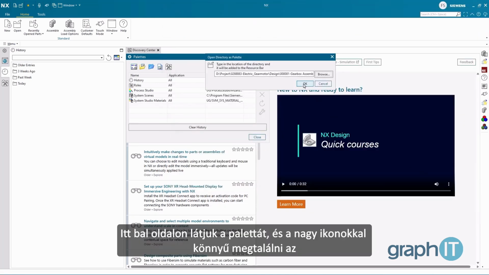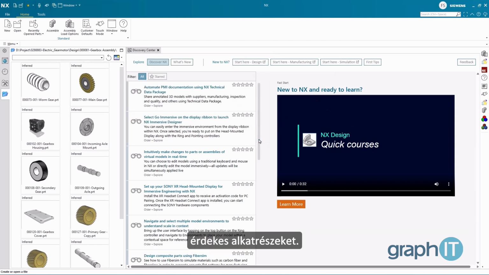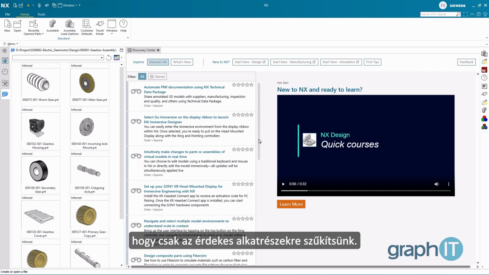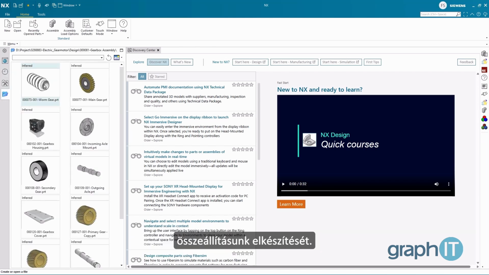Here we see the palette to the left, and with large icons it's easy to find the parts of interest. If there is a large amount of parts, you can utilize the search option at the top of the palette to narrow down to only the parts of interest. This concludes this how-to session on crucial preparations prior to building your first assembly.